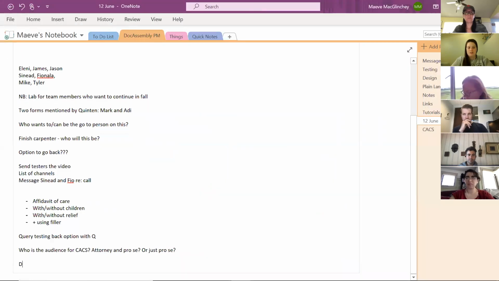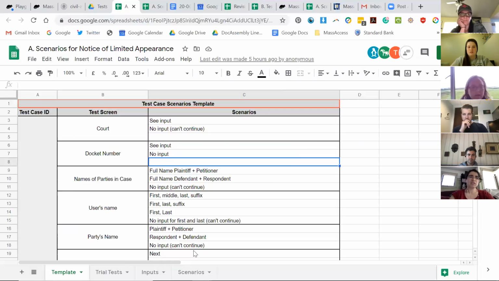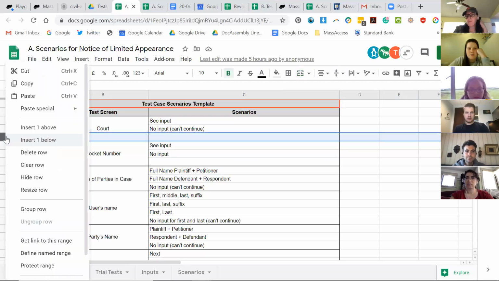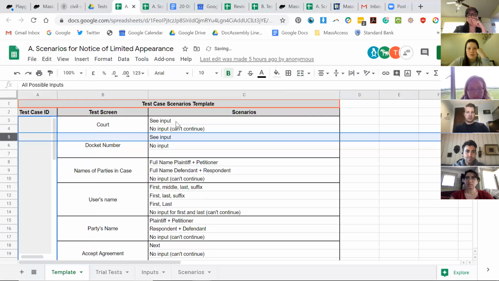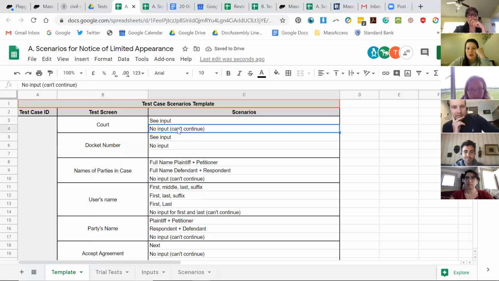No, it's fine. And I'm not sure you have to test overflow for DocX if it expands. If every field can expand, then you will not have to test overflow. So I'm looking at Sinead and Finola's, right? I think we can safely delete this one. So you've got C input and no input. That's perfect. And you can't continue if you don't select the court. Is that correct? Is that a required field? Yeah, it's required. Okay.